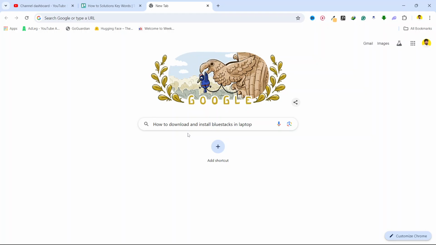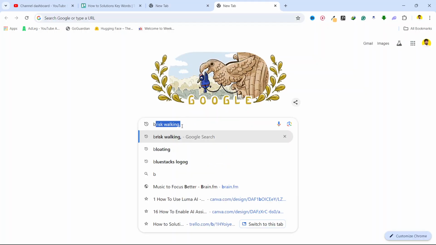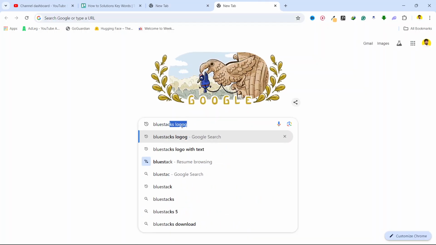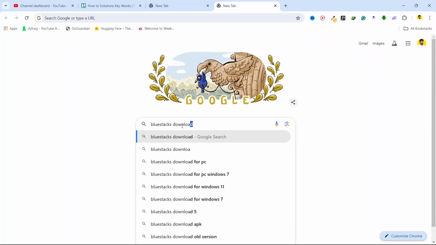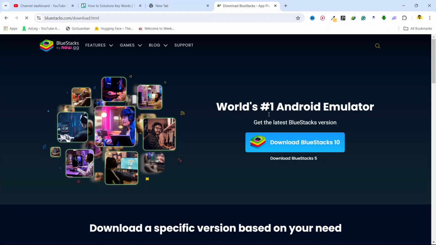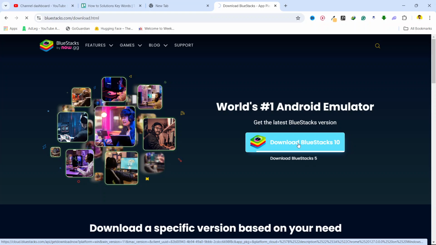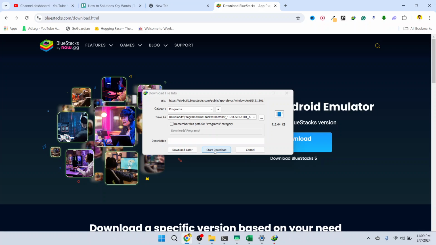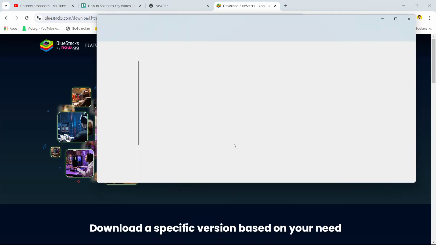Hi guys, in today's video I'm going to show you how you can download and install BlueStacks in laptop. So the first step, you need to search for BlueStacks download, hit enter, and you need to open the first website, and here you can see world number one Android emulator. So download BlueStacks 10.